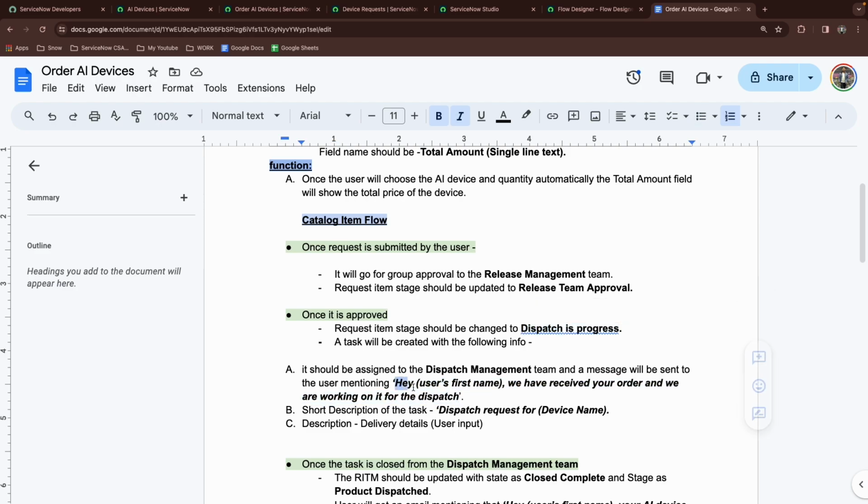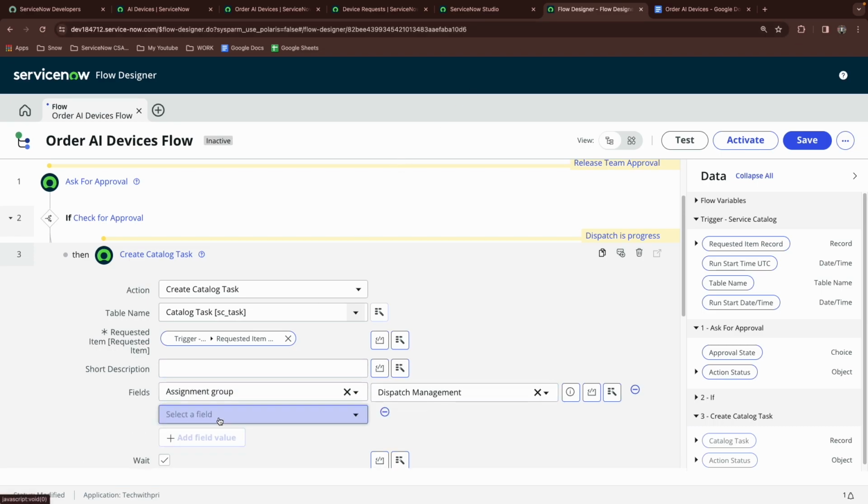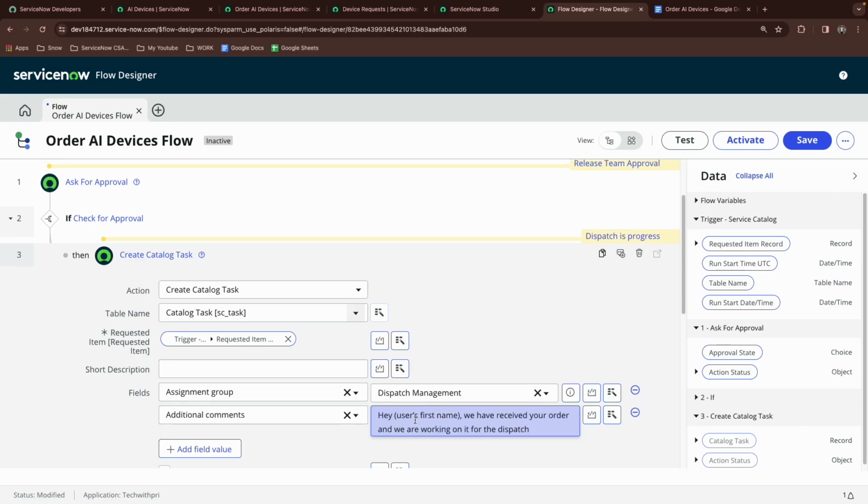So like this. Okay, so I'll come to the flow designer. From here, I will add the additional comment. Additional comment is responsible for sending any kind of message to the user. So the support team can send a message to the user directly with the help of the additional comment. User will get it in their mailbox. So in the additional comment, I'm going to paste it. In the place of user's first name, we just need to add the first name of the user.